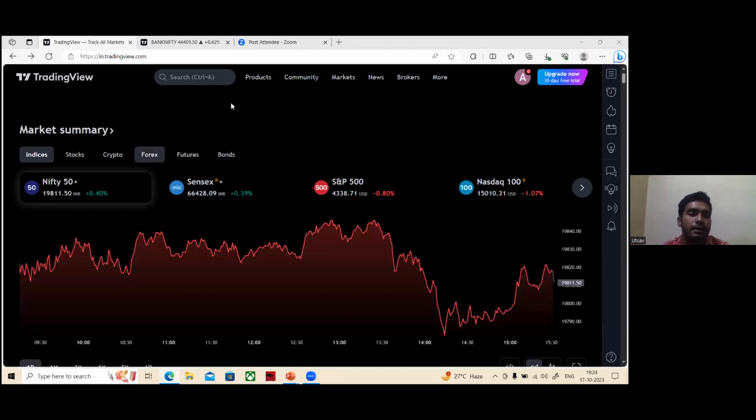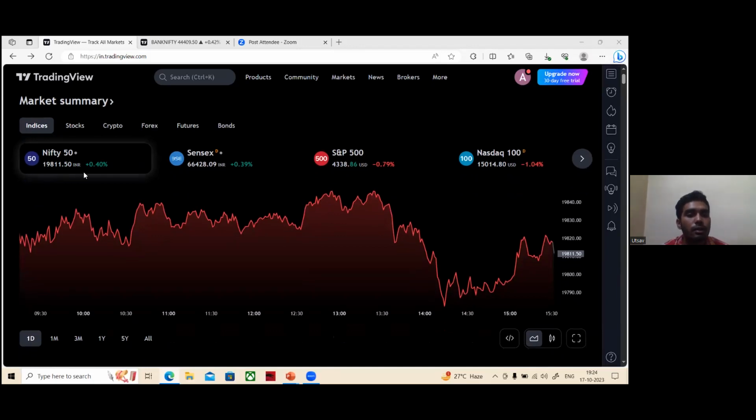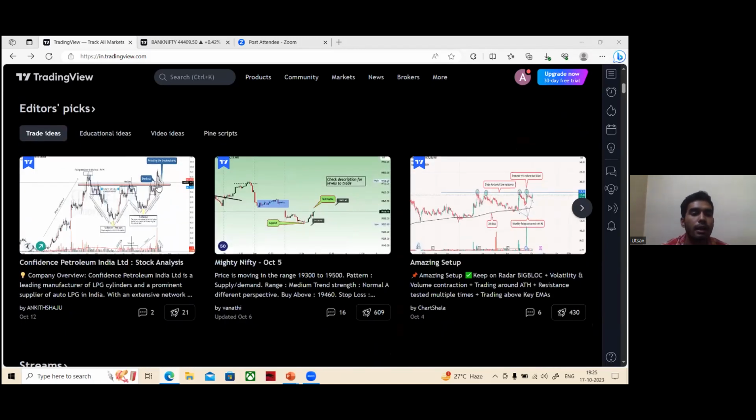So let us understand TradingView more in depth. It has a market summary. It shows all the basic stocks that are performing, the percentages, how much they have gained in momentum and how much they have lost. And there are Editors' Picks.